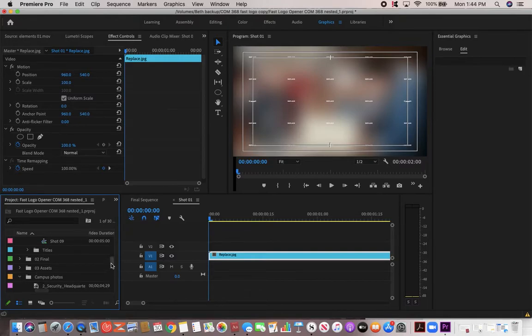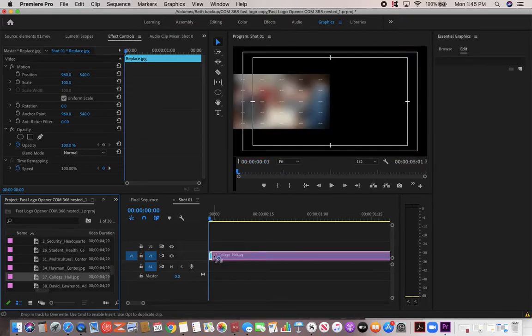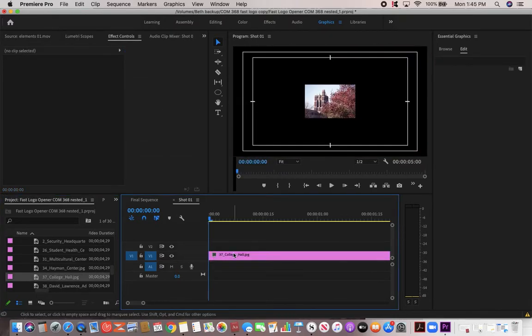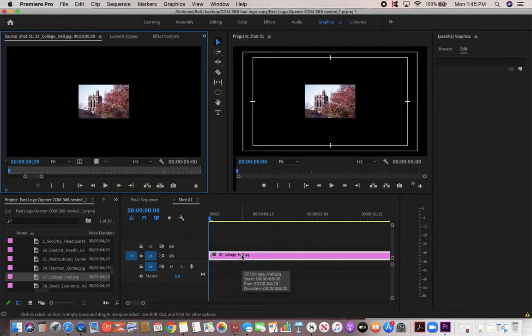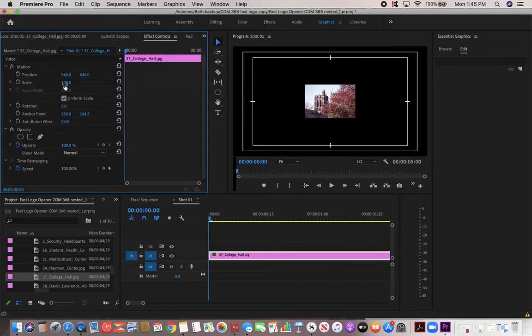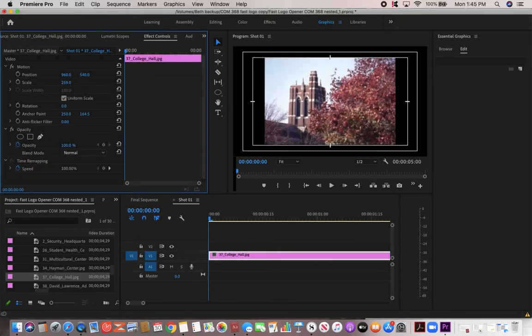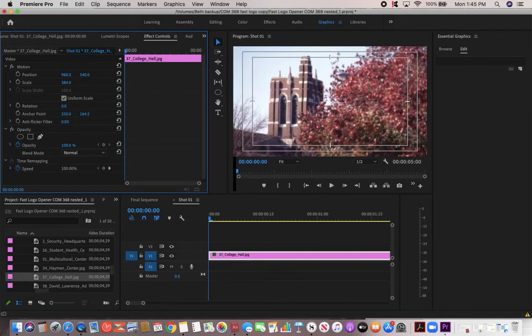You can choose whichever picture you want, and you'll have to scale it, by the way. Let's put College Hall on top of there, okay? So right now College Hall is there, and as you can see it's little. So you go to Effect Controls, and then adjust the scale, so make it big. All right, so that's shot 1.